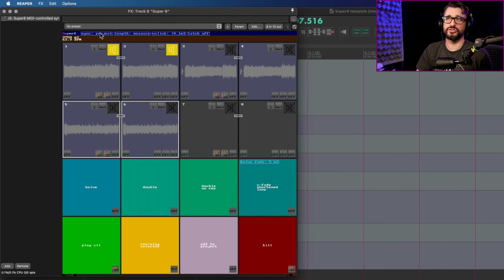You can also sync it to your project or to playback. So Super 8 will only run while Reaper's transport is running. I've been using this with sync off. If you're using Super 8 within a project that already has lots of tracks recorded, you're probably better off using one of those other modes. So things like, your loop lengths are always exactly the same as the rest of the project. Things like that. You can also control these things with automation.